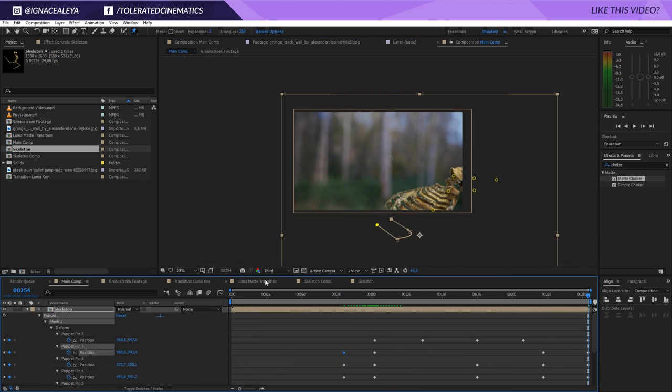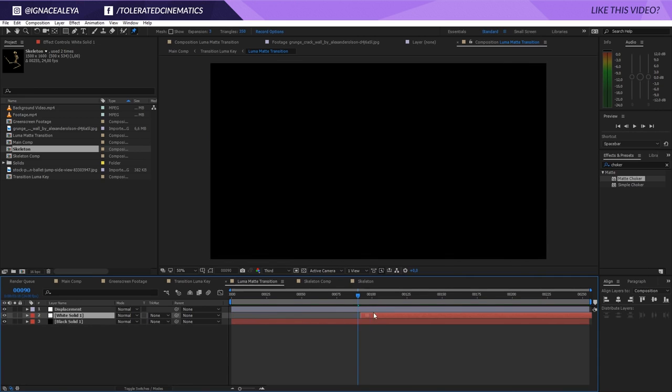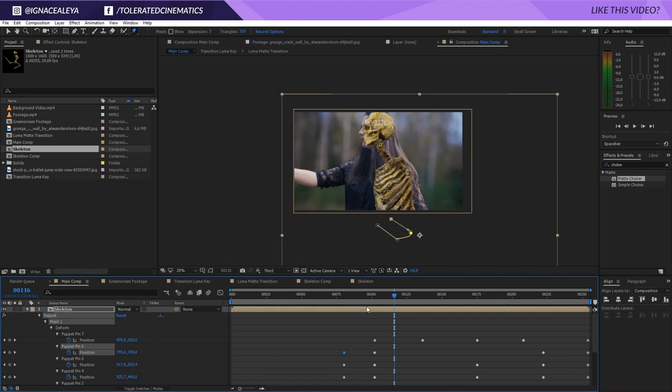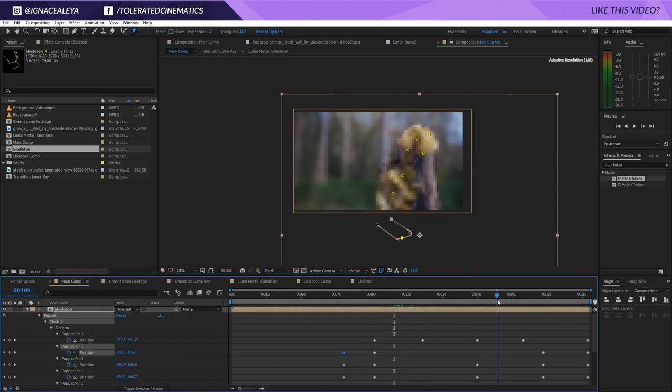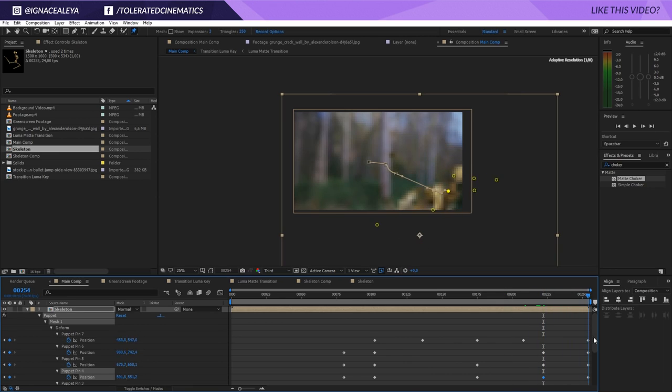I'm also going to jump into my Luma Matte transition and offset my white solid here so we actually get the effect while she is falling down. Okay, there we go. This is what I was actually looking for. And right here I want to offset this body part a little bit more towards the back. Okay, really cool.